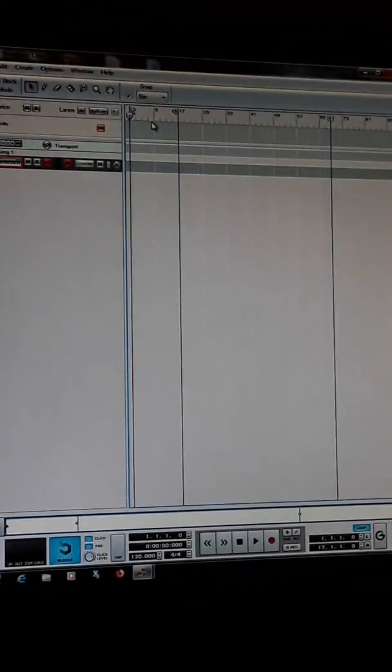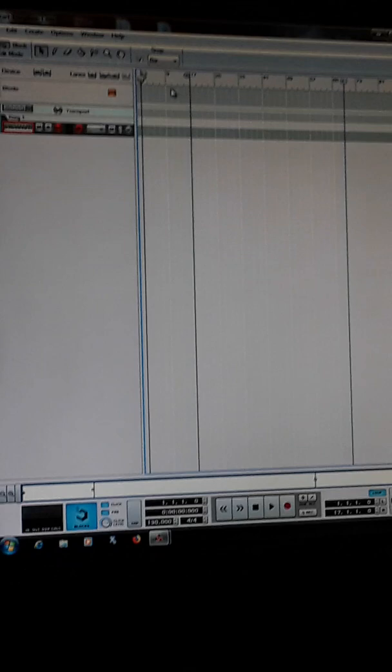So 16 bars. Wait, 4. Sorry, no, not 16, 8 bars. Because one measure is 4 bars. And so now basically if I hit play, see how you can see it moving through that? Right there. Oh yeah, okay, gotcha.